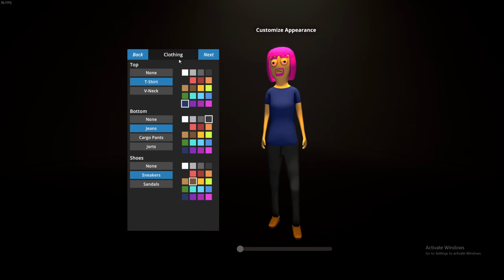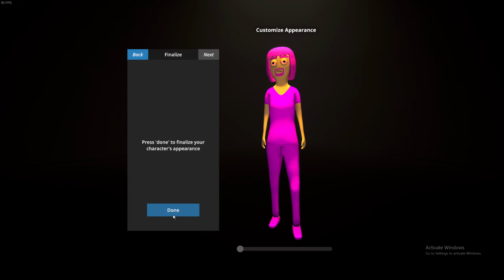Next, you can add in clothing. Let's make it all pink. And then you can either have sneakers or sandals. Next, you can press done, and that is how you can customize your appearance on Schedule 1.